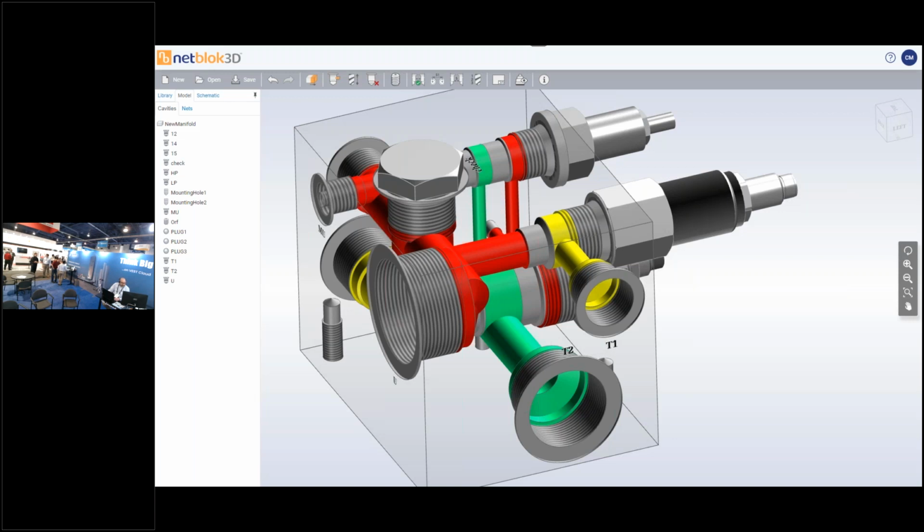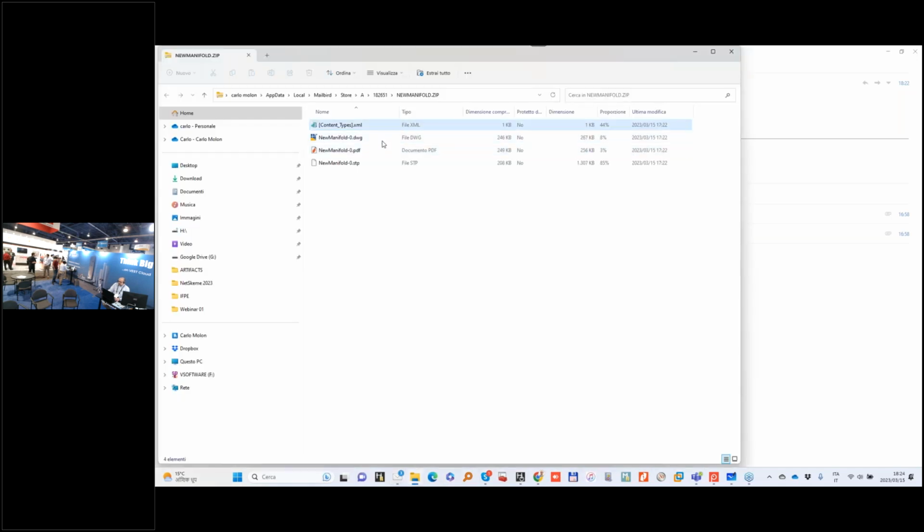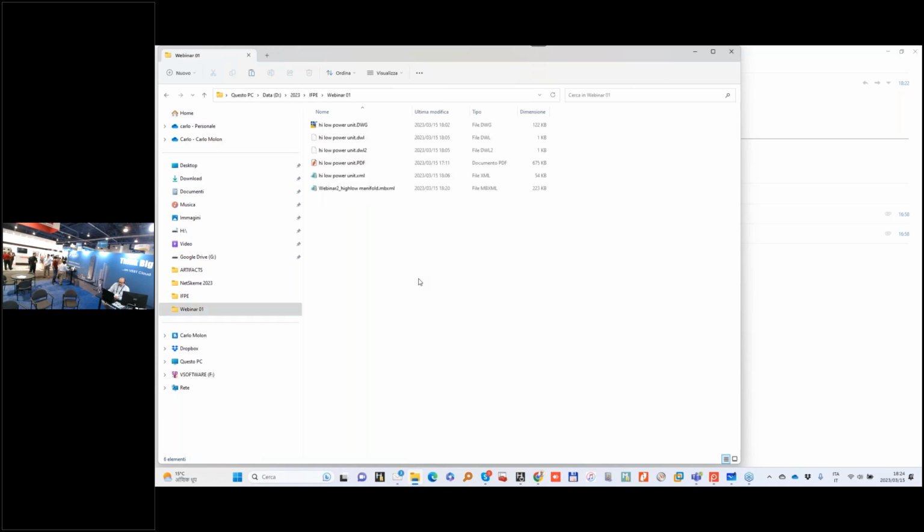Yes, the answer is yes. So let me open that email and bring it to the main screen. You will get an email with a drawing for the new manifold design, and that's my zip file. In the email, you will get the MBXML file so that you can use it for importing into MD2s or opening again in NetBlok. And this zip package contains a DWG file. Let me extract it and put it into the webinar.